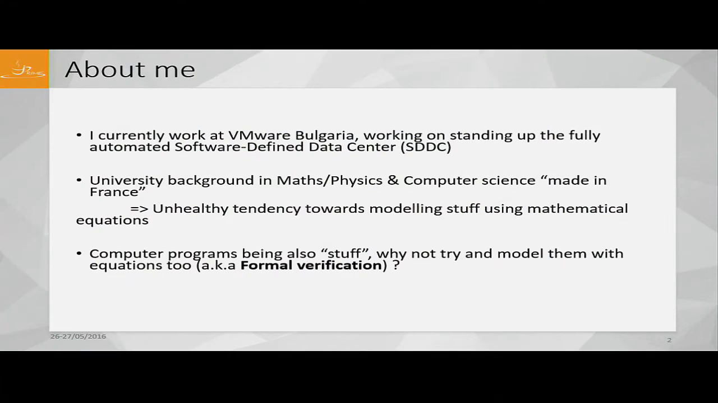I'm currently employed at VMware Bulgaria. I work on standing up the fully automated SDDC. Probably some of you have heard about this. This is the software-defined data center. It's about virtualization and managing the software, the data centers, and the computing power we have in a scalable and automatable way, and in an easier, more manageable way.